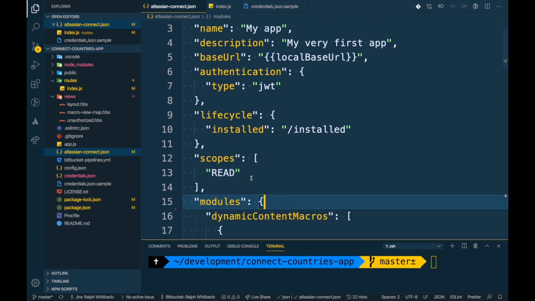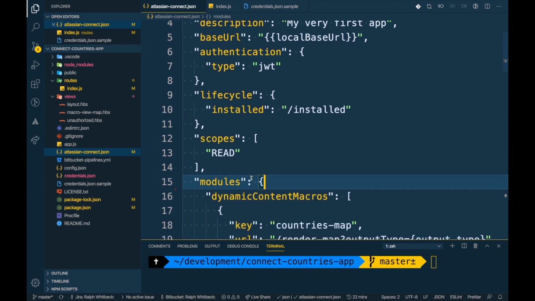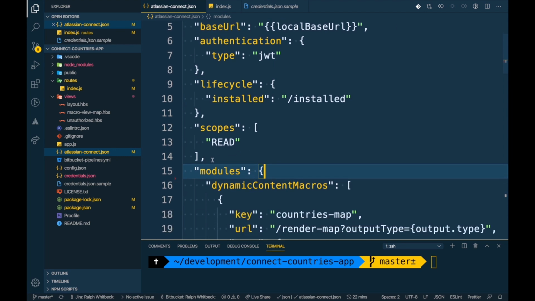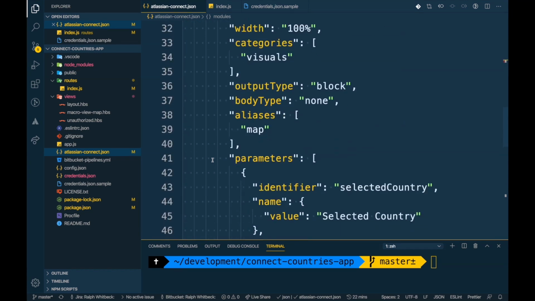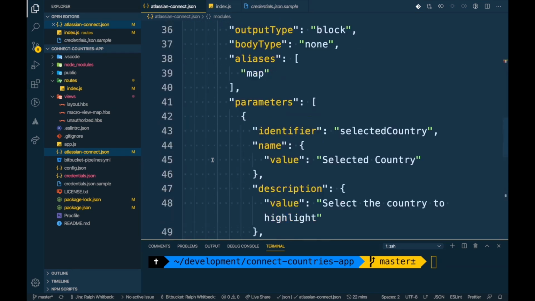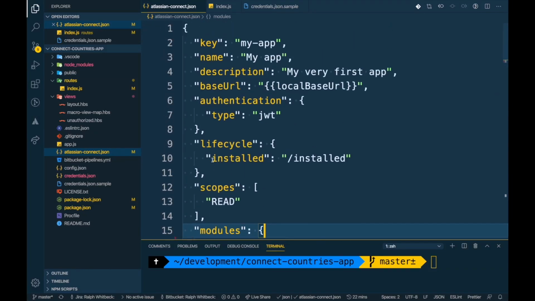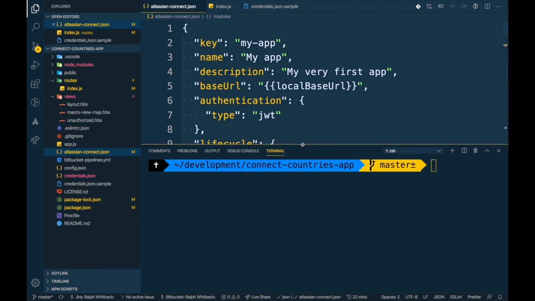We have an installed lifecycle webhook defined. We have some scopes defined. So if we're going to utilize any APIs, we're only going to utilize these scopes. So we're only going to be reading from our Atlassian product. And then we have some modules defined. So dynamic content macros. So we have one of those defined, and we'll go through this in a little bit more detail. First thing I want to do is I want to show you the development loop of an app.